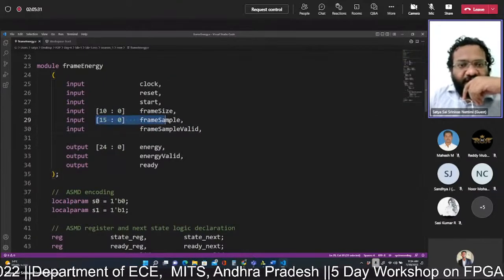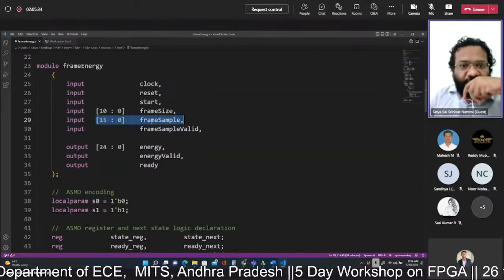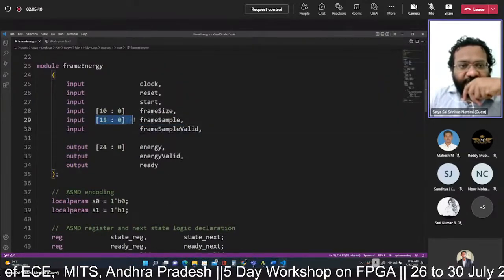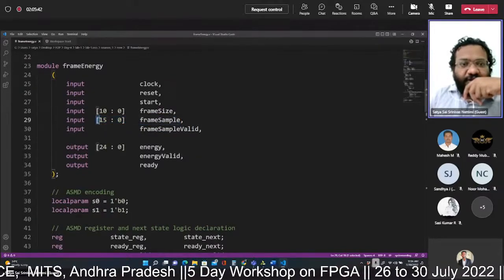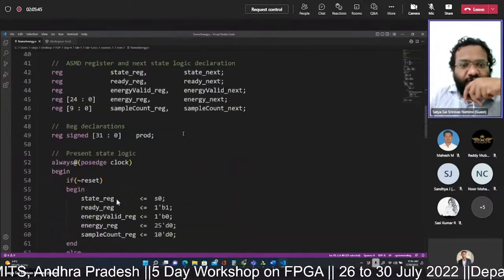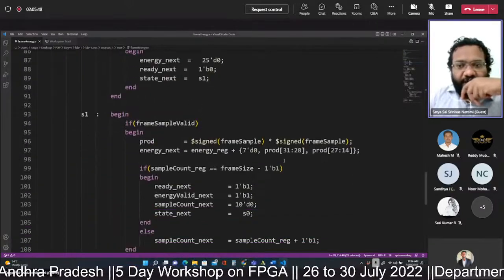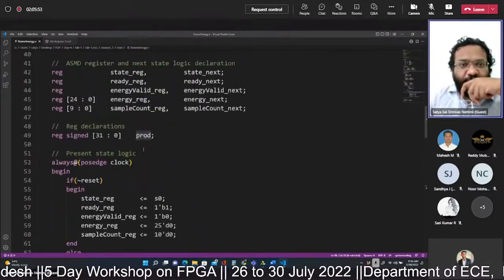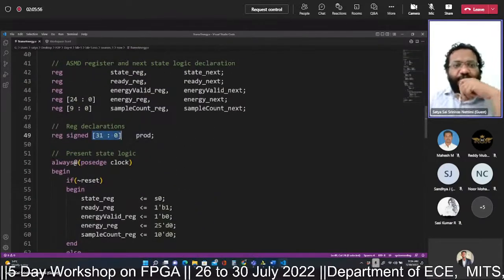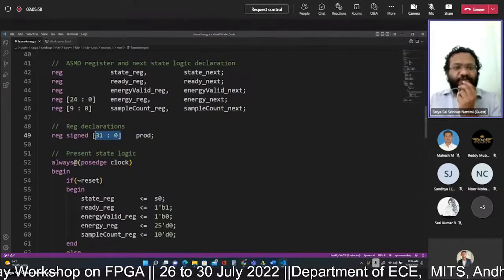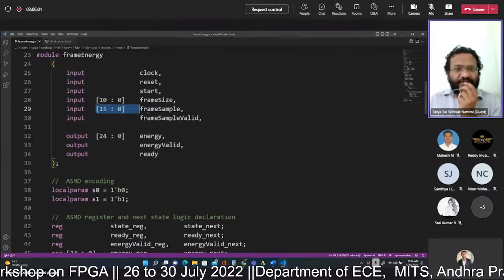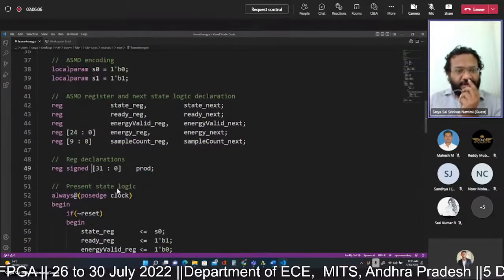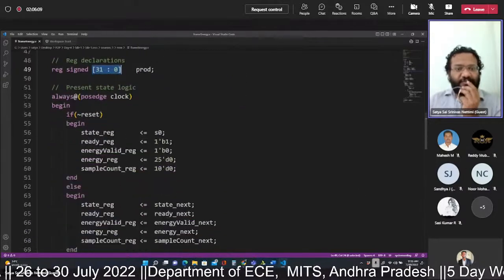But changing the port list is not sufficient. Why? Because this will affect the computation at the description level. Earlier we assumed that data size is 16 bit, and accordingly in the frame energy the product is 16 into 16. If you multiply two 16-bit numbers, the result is 32 bit. So the product is 32 bit. If you are making changes in one variable, that is the frame size, making it 32 bit again, then the product will be 64 bit. So again you have to make changes over here, that is 64 bit.